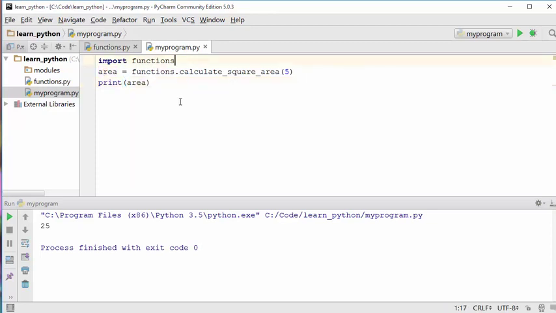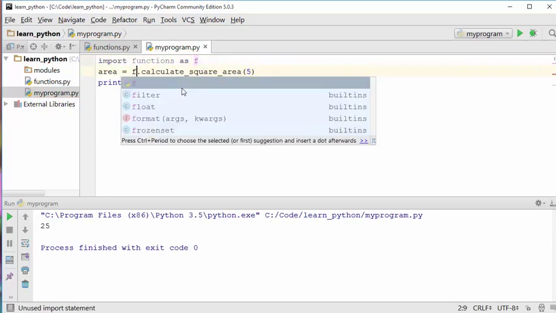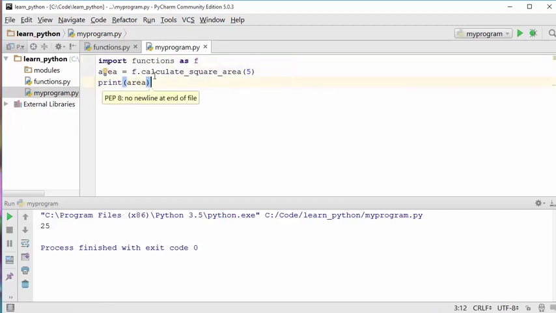You can also import, there's another way of importing a module. Basically, you can say import functions as something, right? So you can say import functions as f, and then you can use f.calculate_area if you don't want to type functions every time, and it will still work.